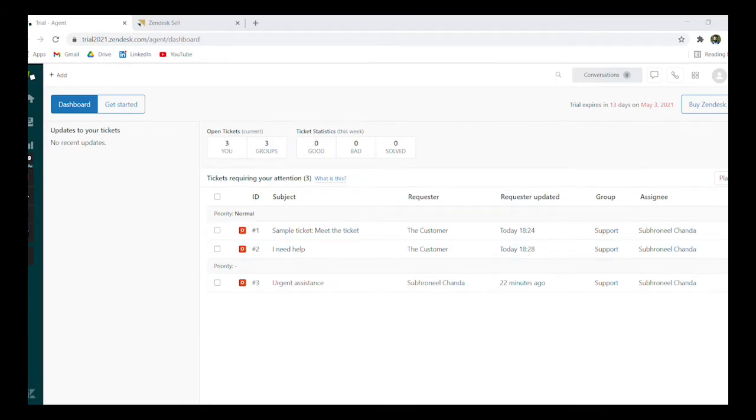What you can see here is the login and dashboard section of an agent portal. The main parts to notice here are the tickets overview, which shows the number of tickets open and assigned to a particular agent, and the average rating and statistics on each closed ticket.